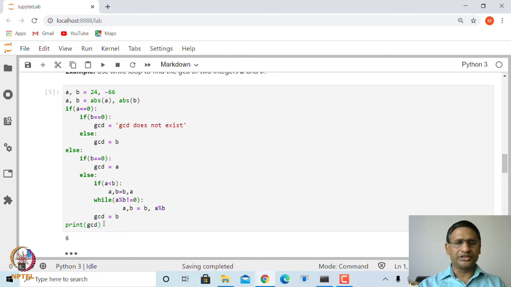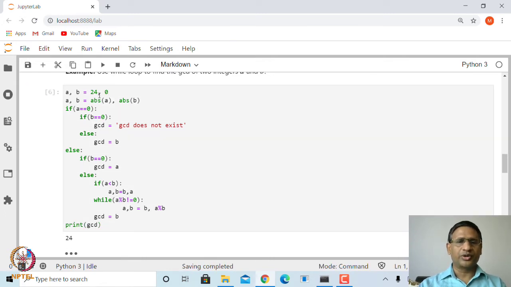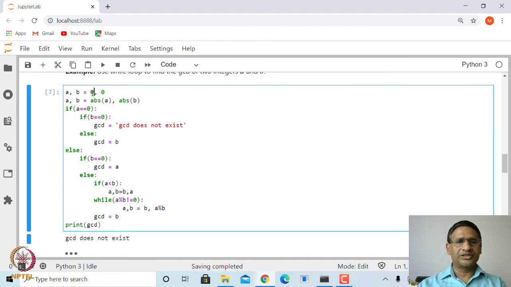So, let us execute this. So, in this case the GCD of 24 and minus 66 is 6. For example, if I put b equal to 0, GCD will become 24. If I put a and b both 0, GCD will not exist. If I have a is equal to 0 and b is equal to, let us say, minus 7, then GCD will become 7.